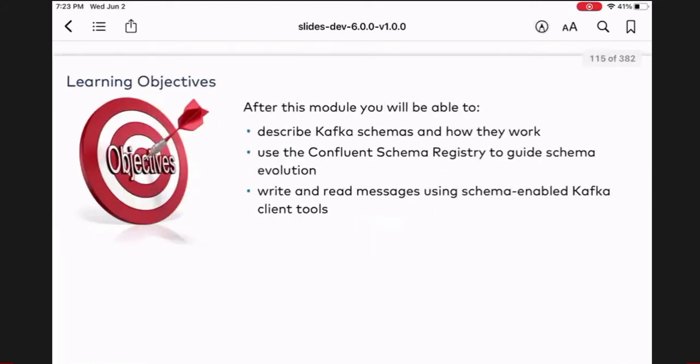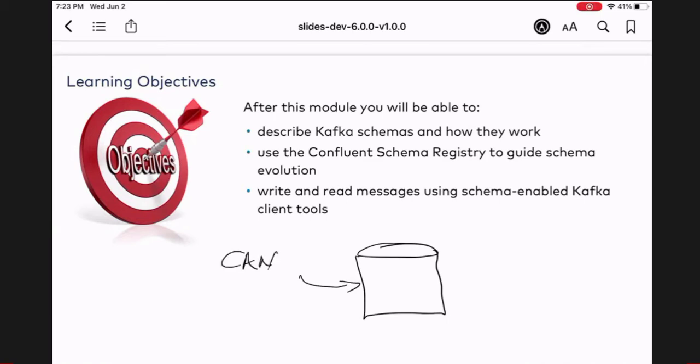So this chapter says, after this module, you'll be able to describe Kafka schemas and how they work, and then use Confluent Schema Registry, write messages using schema, and enable Kafka client tools. Schemas are super important. I remember there was a presentation one time where the salesperson had a little drawing like this. And then he asked the audience, "What's in this can? This is a can, but can you tell me what's in the can?" And then everybody laughed. But it was a really great intro, very high level, very simple.